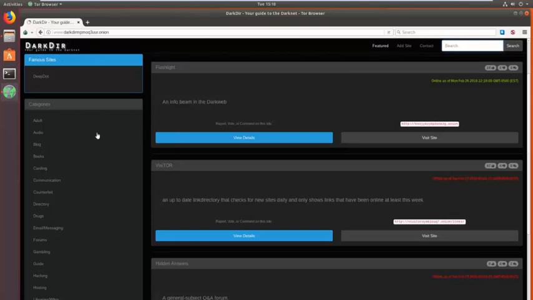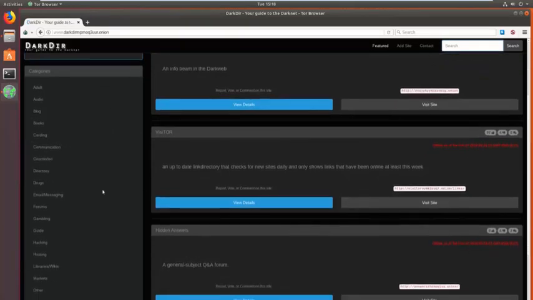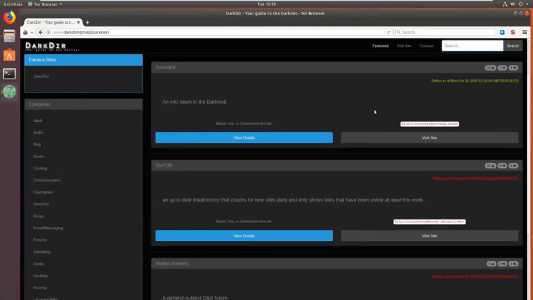Right now by default the sites are sorted on the left in terms of categories, so you can check out the categories in which you want to find links, and on the right it will post the links and give you the name of the site and a description of what the site contains or what the site is providing.